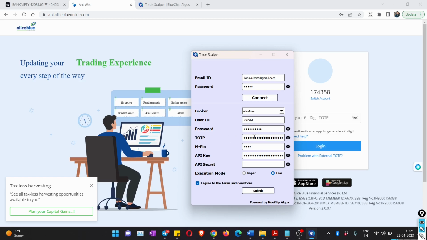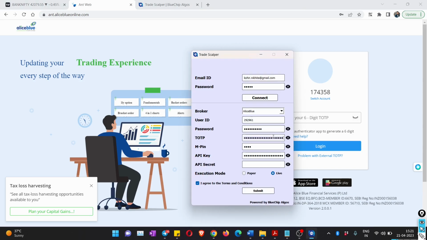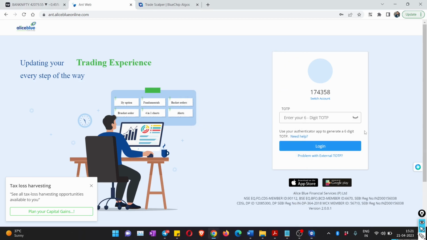So let's see how to generate this TOTP key now. If you already have it, you can enter it here. But if you do not have it, we will see how to regenerate it. In this screen, in the AND terminal, you have something called "problem with external TOTP?" just below this login button.